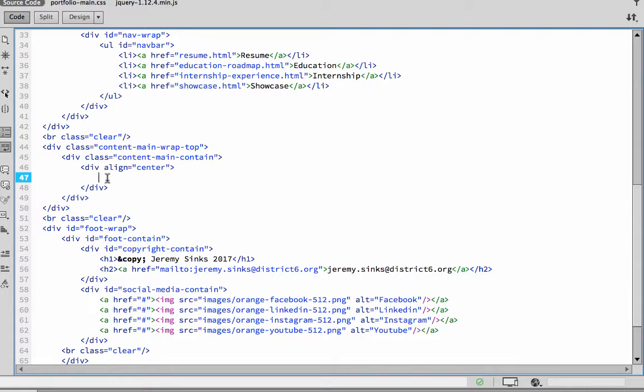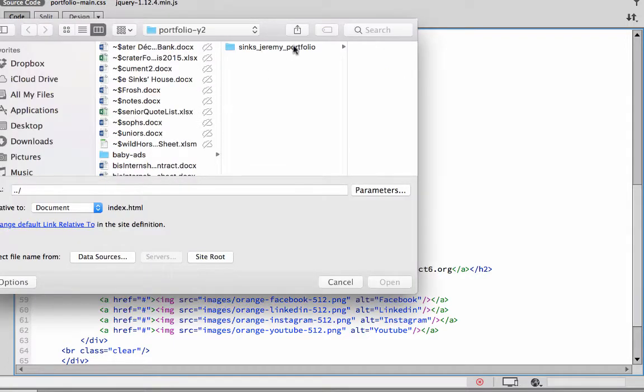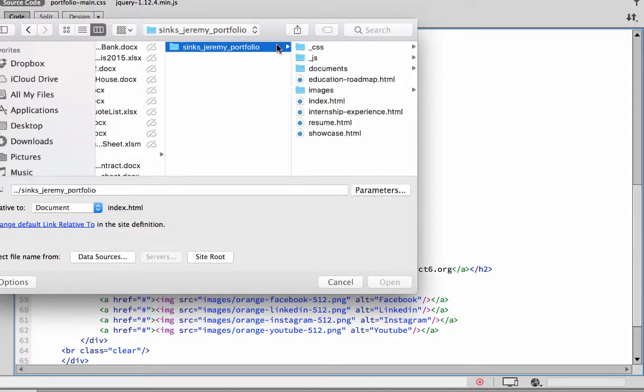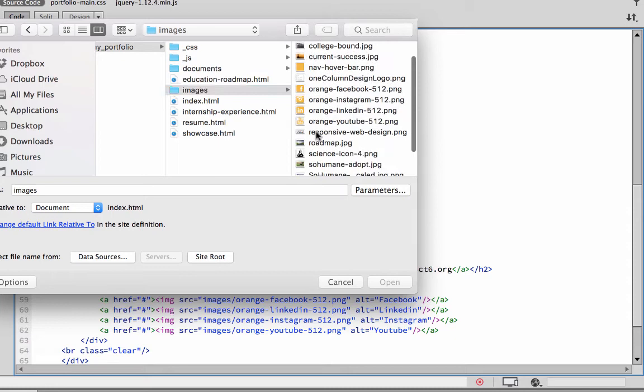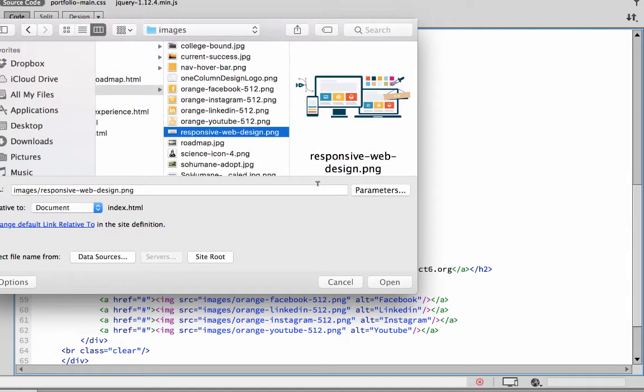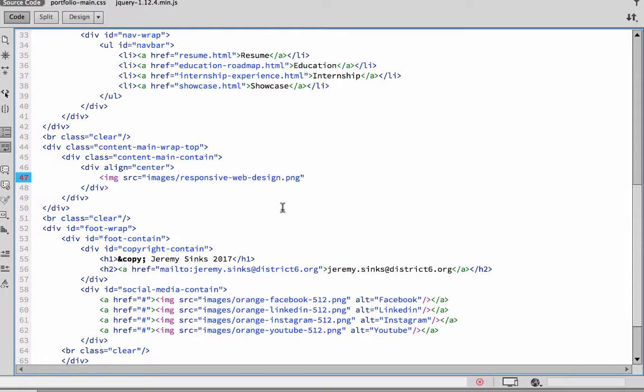That div doesn't have a name or anything, and I type in a left caret img src for source, and then hit enter return as my browse box comes open. And next I need to browse for that image. So I'm going to select my portfolio there, images, and mine is called responsive web design. So this is kind of based on the design that I have for my header.